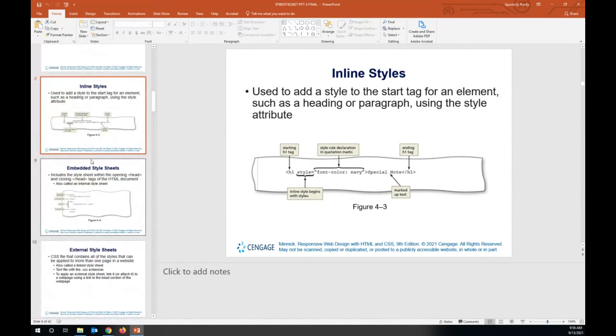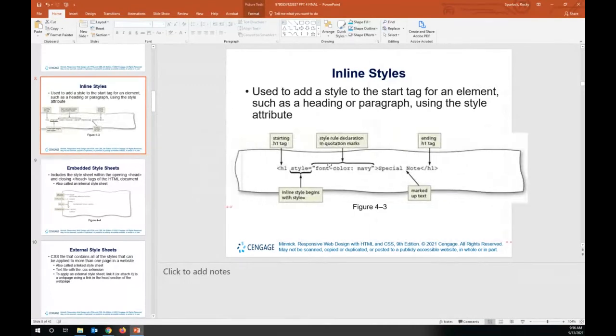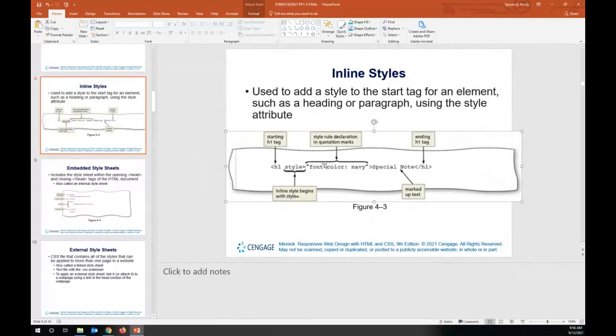So when we look at inline styles, these are styles that are written inside of the tag. Okay, so they're added to the start of a tag. We'll see here the example is an H1. Let me blow this up here. So we've got an H1 tag. Inside the H1 tag, we're going to add a style.